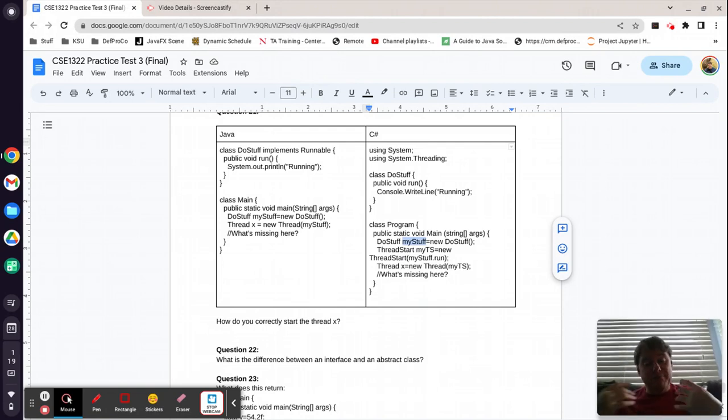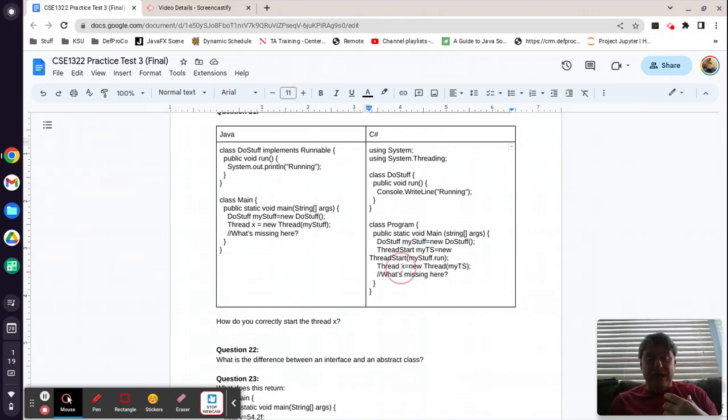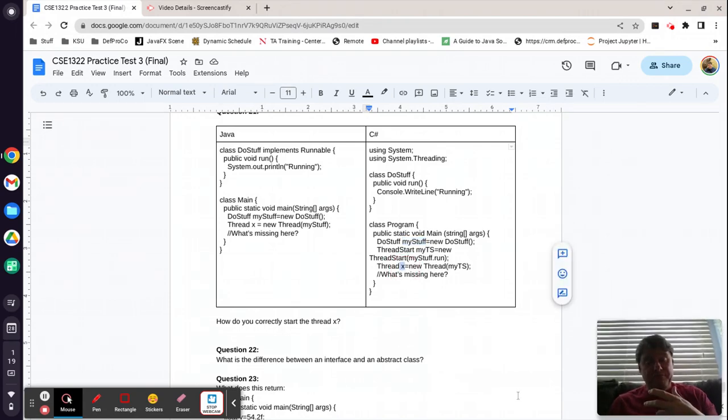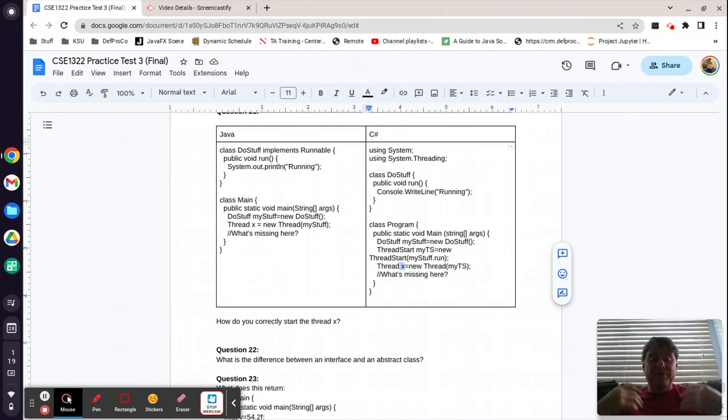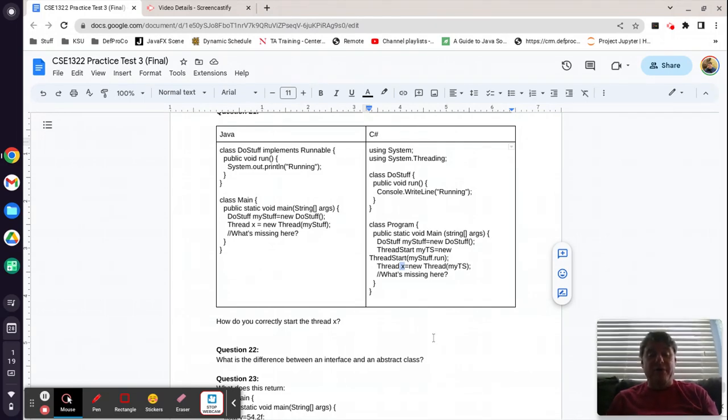If you want them to start in parallel, you must say x, which is the name of your thread, dot start, which is not code that's written on the screen anywhere, but that's just how you tell a thread to start. So the correct answer to this question is x dot start. So just keep that in mind.